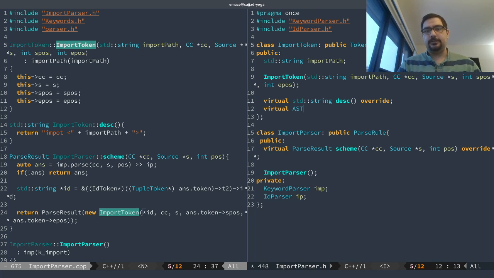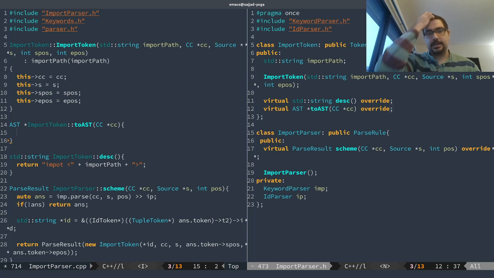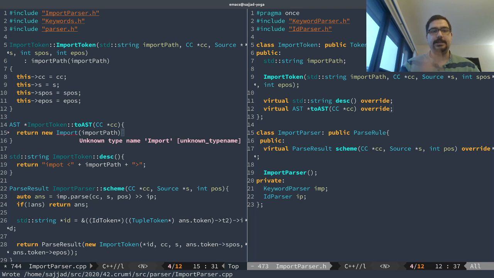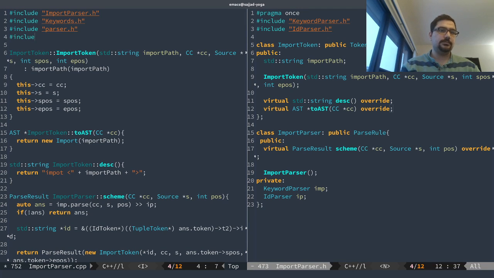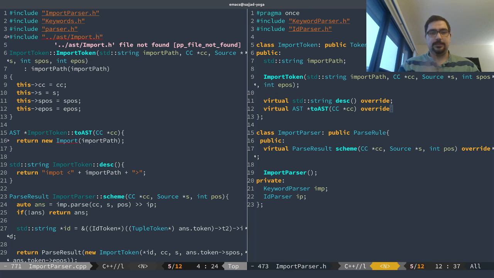So we know again that we have to define our toAST function like so, and right. So how does it look like? We have import token toAST like that, and we are going to return new import with our import path passed inside of it, right? And we are assuming that import exists. So AST import the header should exist, and we are going to go and define that basically. Okay, so that's everything I wanted to do at this point in the parser part. So let's go to the AST and define import.header.